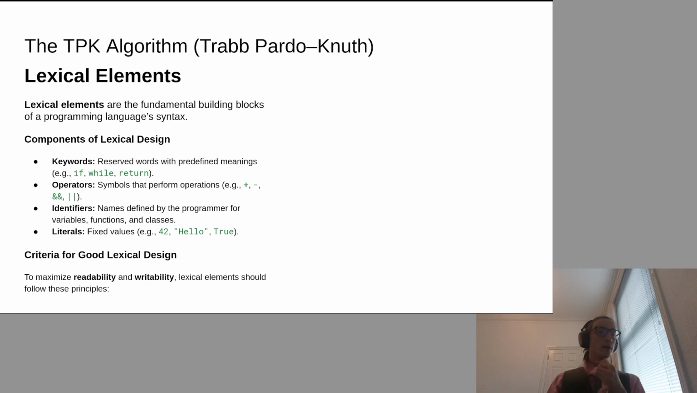So this would be keywords. So if is a lexical element, while, return, and then all of our operators are. So plus, minus, the logical and, logical or. And then we've got identifiers, so names, functions, classes, variables, and then just the literal pieces of data, so strings, booleans, and numbers.